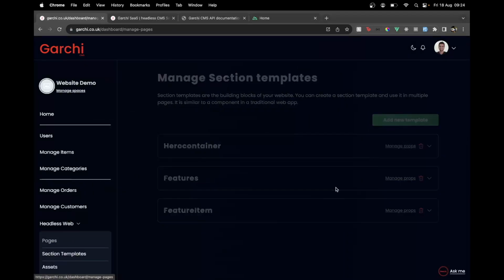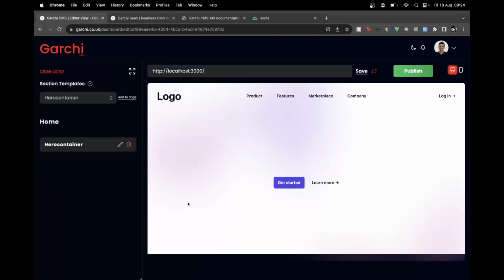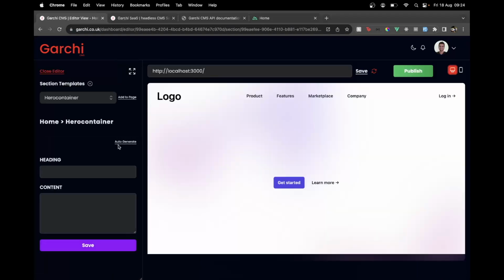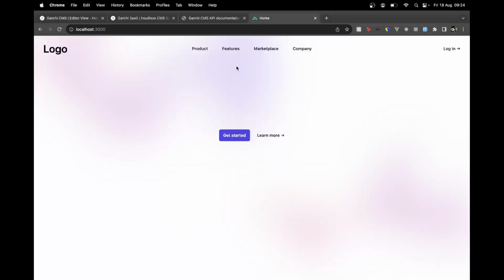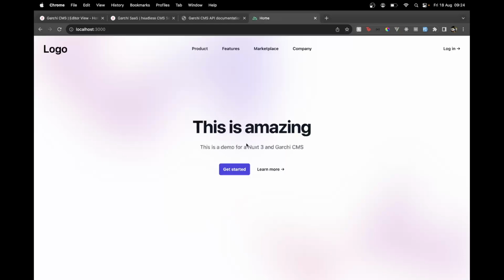So let's go back to the pages here. And now here I can pass the heading. This is amazing, something like this. And here I can say this is a demo for a Nuxt 3 and Garchi CMS. There you go. Everything is reflected. If we refresh this, it's reflected here as well.